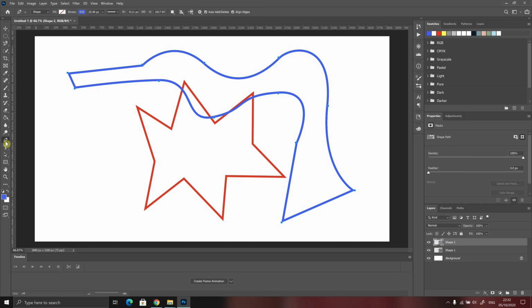If I click and hold on the pen tool, I will have access to all these different extended tools. You should be familiar with some of these tools at least. For example, the Convert Point tool is a very useful tool when you're drawing a shape using the pen tool. So let's see what we can do with the Convert Point tool.